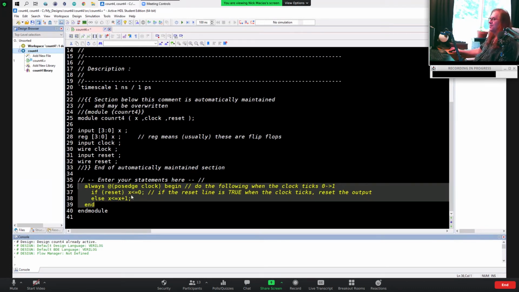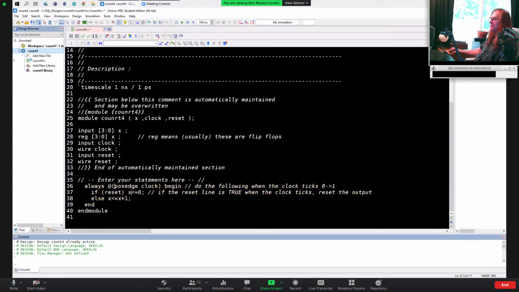And the way we can interpret this is, hey, we're going to have some kind of flip-flops, you know, with this clock feeding the clocks, and these flip-flops are going to be positive edge triggered. And what we want our circuit to do is, hey, every time the clock ticks, we want to check the value of the reset line. If it's asserted, we want to set X to 0. Otherwise, we want to set X equal to X plus 1.